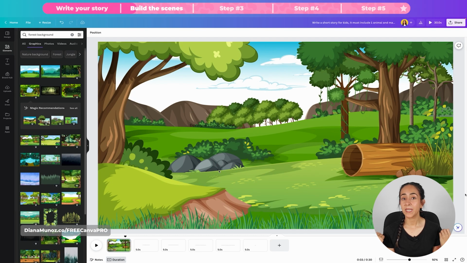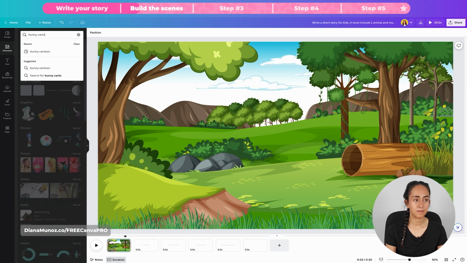Now that I have my background ready, I'm gonna start adding some elements like the rabbit, which is my main character, maybe a couple of flowers, plants, and if I see another element that can look nice on the design, I'm gonna add it.